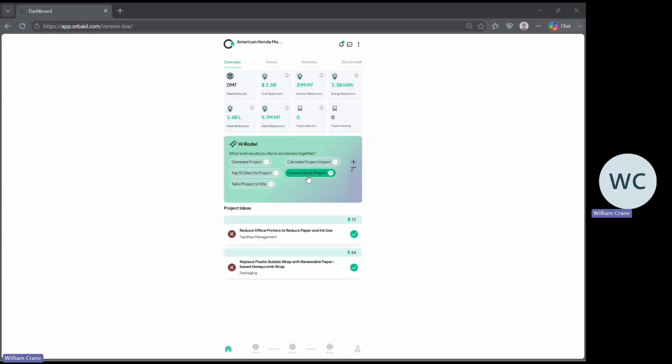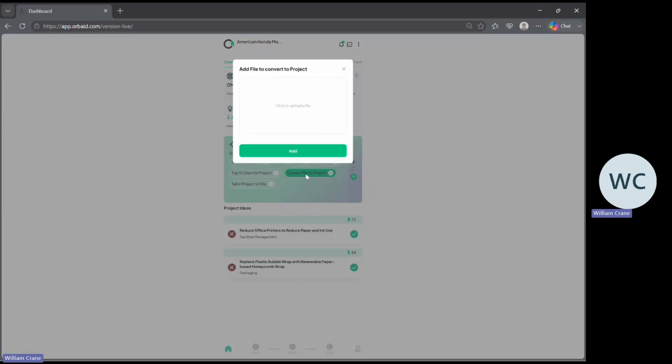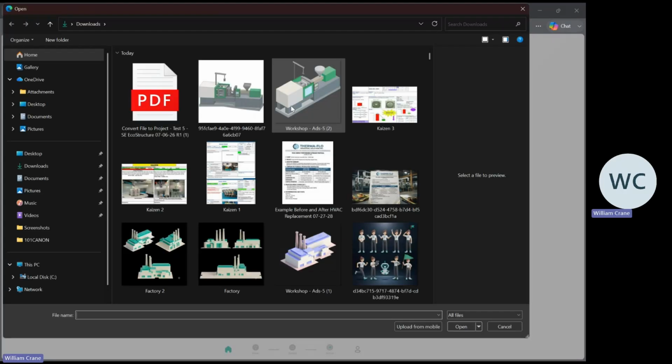So what we'll do first is we'll go to the home screen here, this green message box, click the file, convert file to project, and then this project upload screen pops up. We've got a couple different projects here. So we'll click on this PDF.